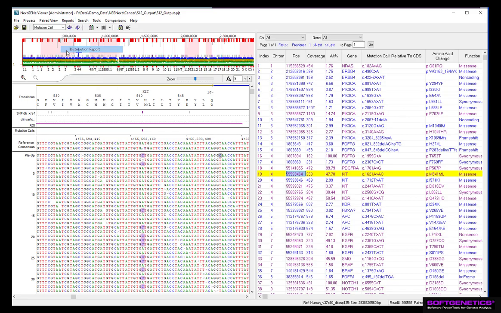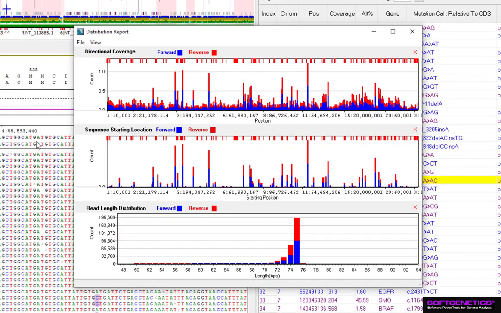The distribution report displays a graphical display of the directional coverage distribution and can also be used to export the base-by-base coverage for selected regions. When the distribution report opens, the graphical display is shown. Each chart shows read counts by direction. Blue is used for the forward coverage, with red for the reverse coverage.